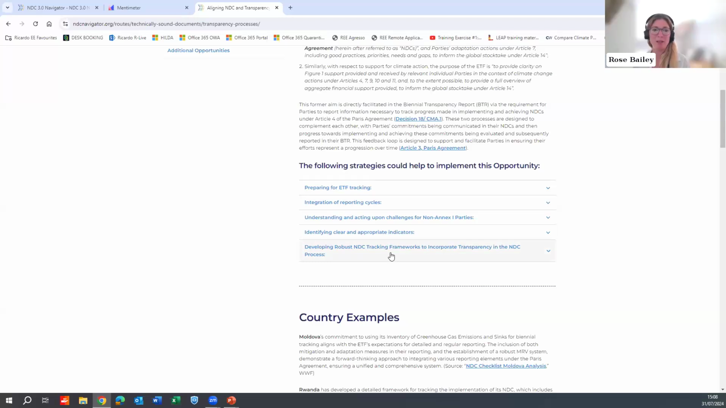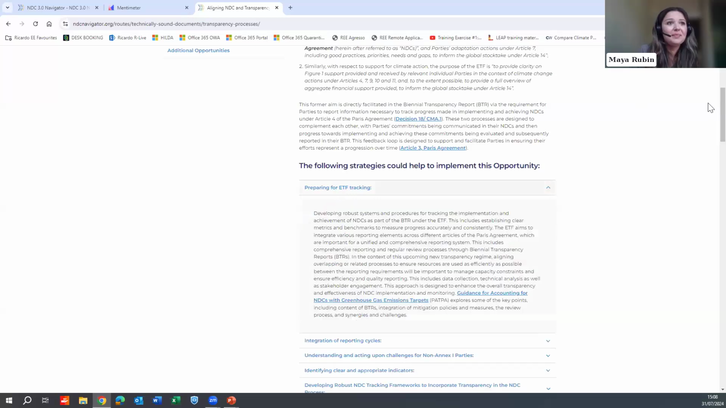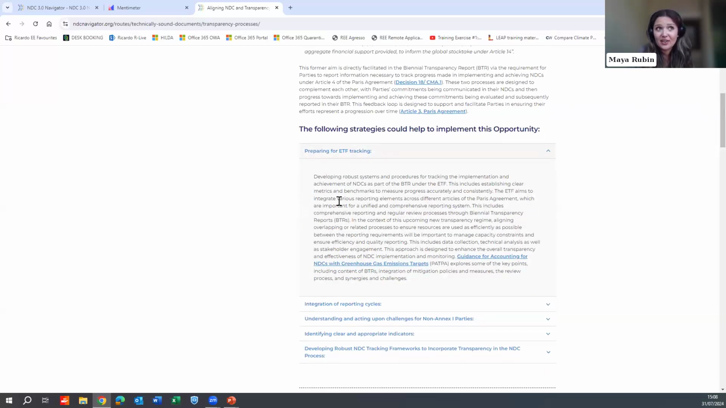Oh, maybe preparing for ETF tracking? Let's have a look in here. So we can see that there's a bit of an introduction and some steps that could be taken to prepare for ETF tracking as part of the NDC process. And interestingly, there is a resource linked directly in this text. So the guidance for accounting for NDCs with greenhouse gas emission targets from PAPA might be useful to explore in a little bit more detail if you did want to go and implement that strategy.